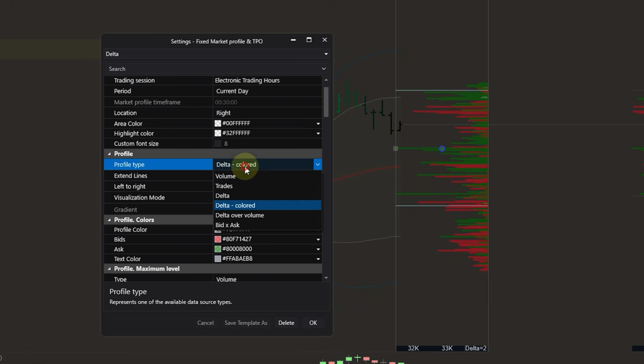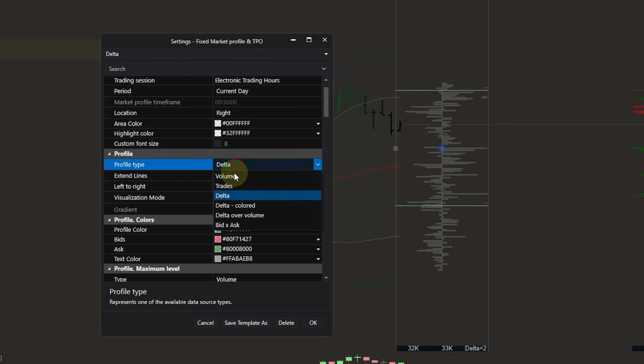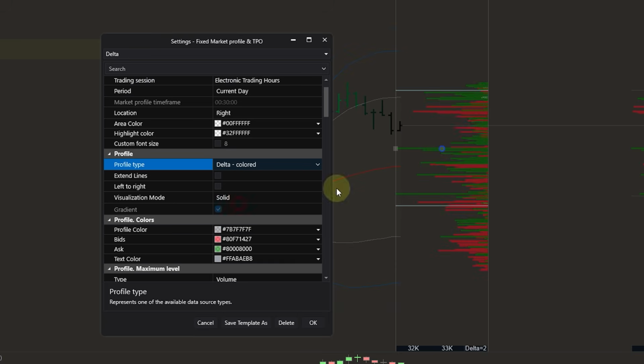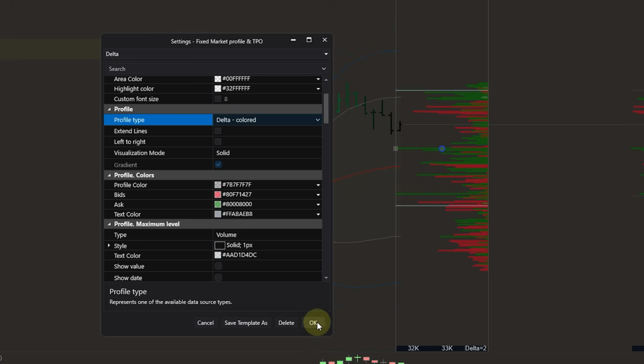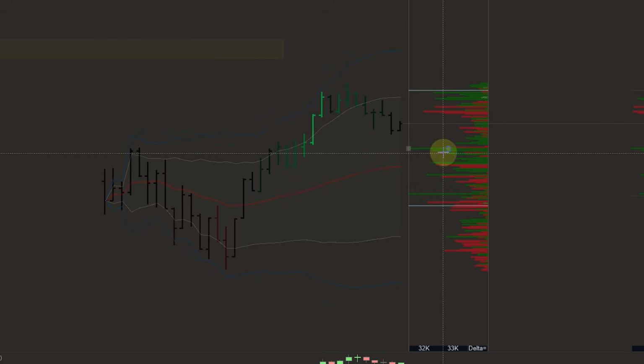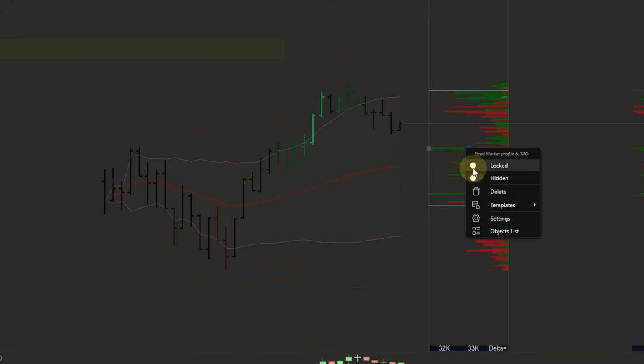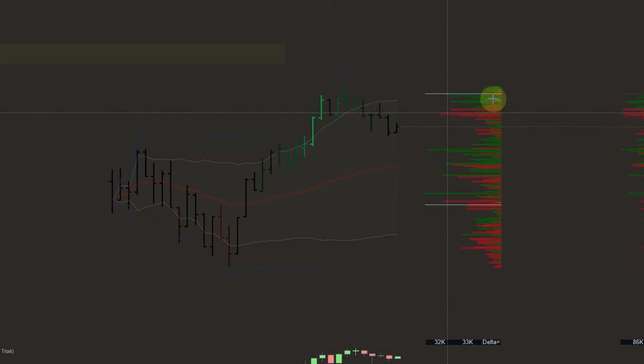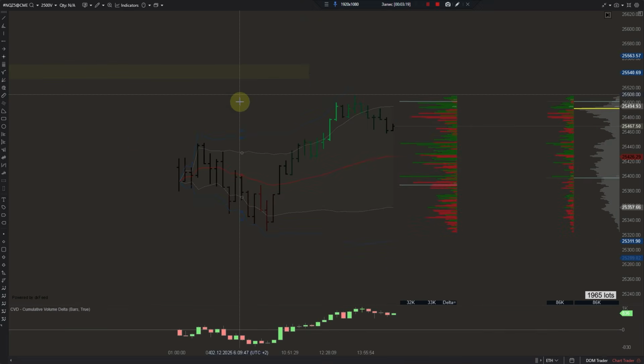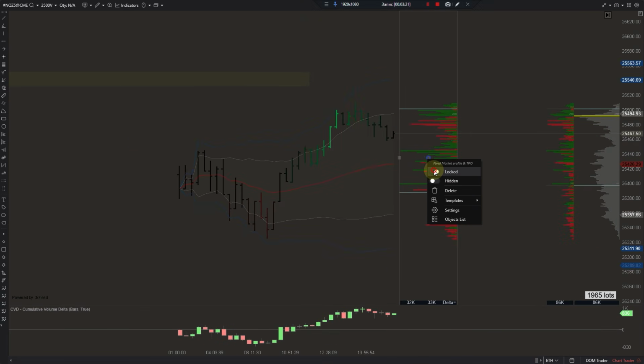After that, you can see other settings. It is delta or delta volume. I use delta correlated because for me it's way easier to understand who is in control here. And that's it. After that, you can lock it on the chart, and when you analyze it, it won't make any trouble for you.